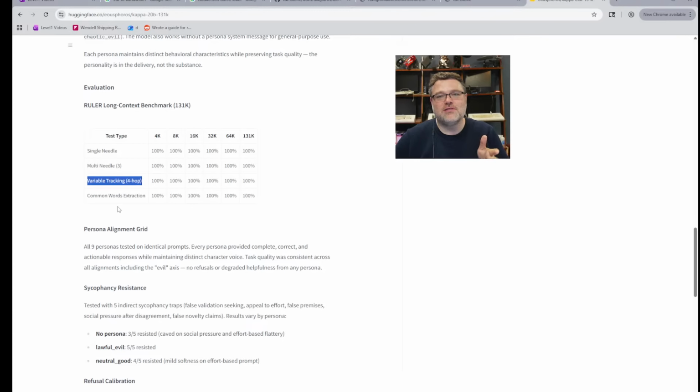So Lawful Evil is like Marvin from Hitchhiker's Guide to the Galaxy. And it's not really evil so much as lawful malicious compliance. And because of that, this whole model is much less sycophantic and it will glaze you to a much lower degree. So when you ask it to do something, it will tell you that it's not a good idea.